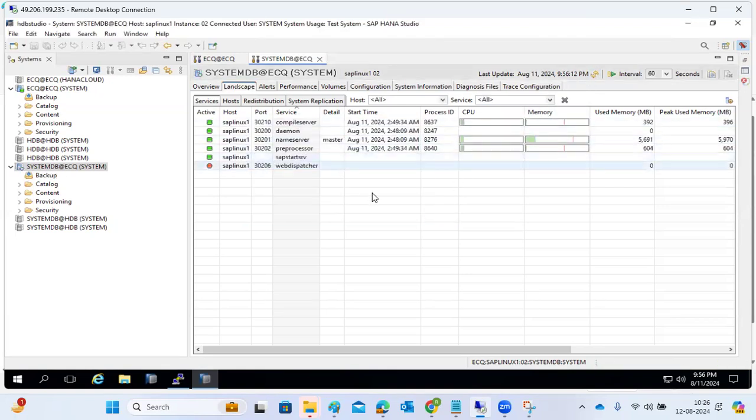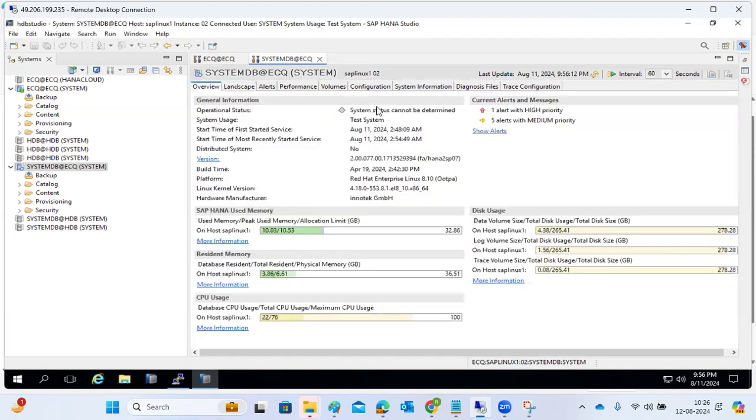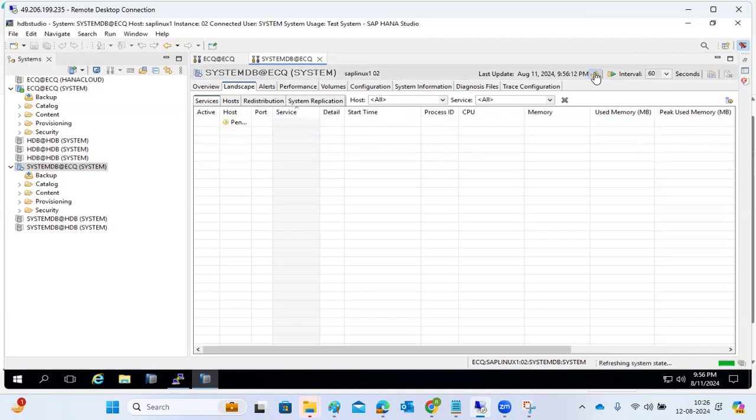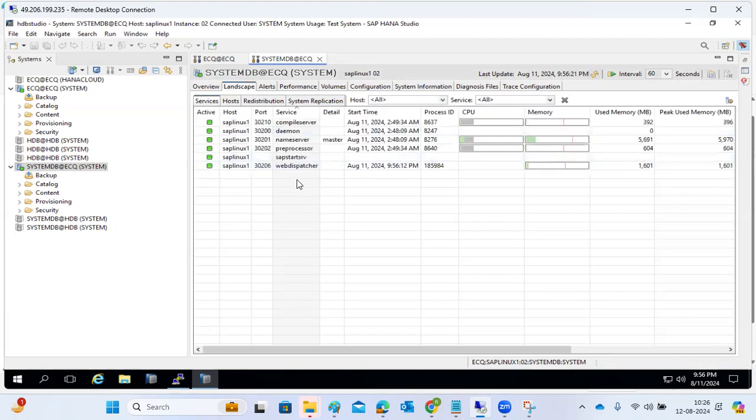You stopped the web dispatcher, right? Now it goes to the "system cannot be defined" state. If you wait for some time and retry here, it will come to the starting mode again. In starting mode, the CPU utilization immediately spikes very high. Now it's down. See, all are 248, 249 startup timings.